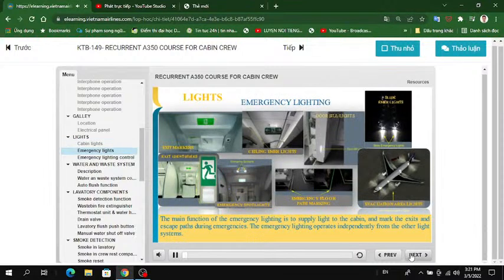The main function of the emergency lighting is to supply light to the cabin, and mark the exits and escape paths during emergencies. The emergency lighting operates independently from the other light systems. In the case of power loss on the aircraft, there is a minimum of 10 minutes power supply from the emergency power supply units, EPSUs, for the emergency lights.